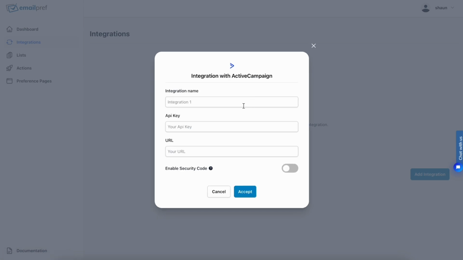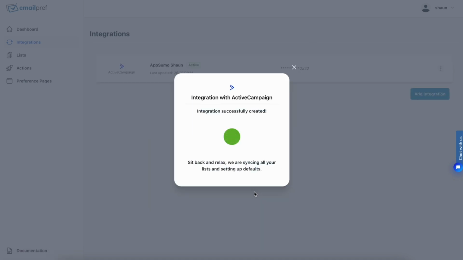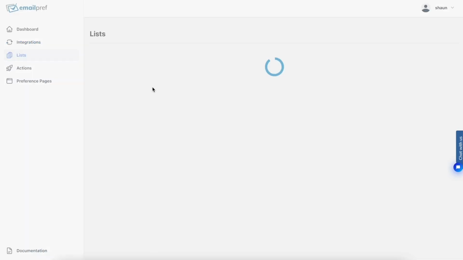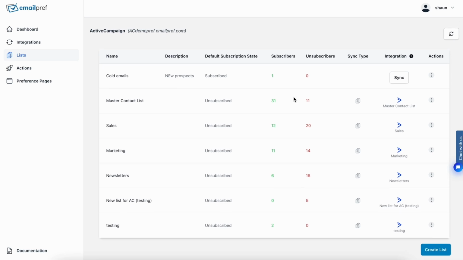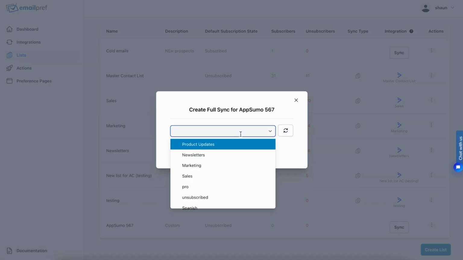Let's go with ActiveCampaign. All you gotta do is name the integration, add your API key, and plug in that URL. And just like that, all your ActiveCampaign lists will instantly sync with EmailPref lists. You can also sync a list on EmailPref with any of your ActiveCampaign tags.